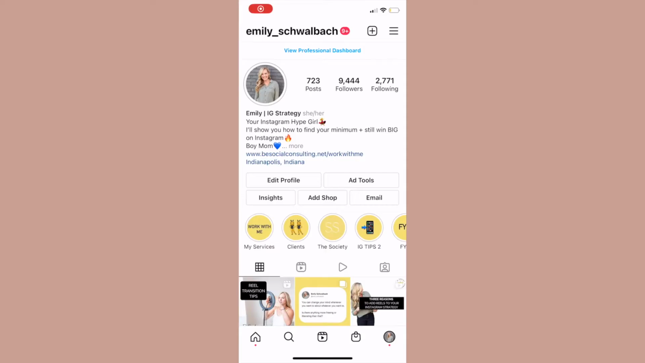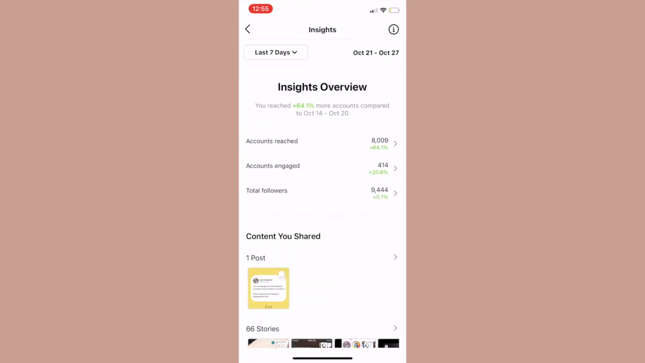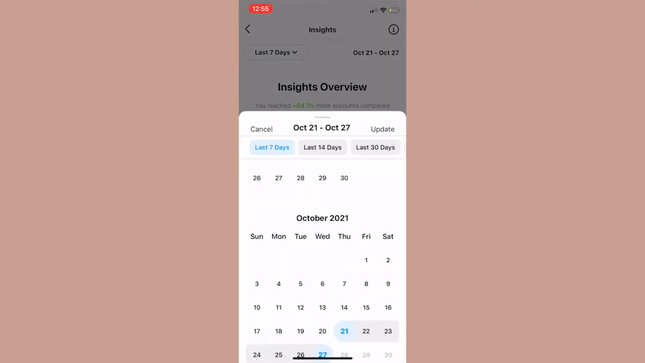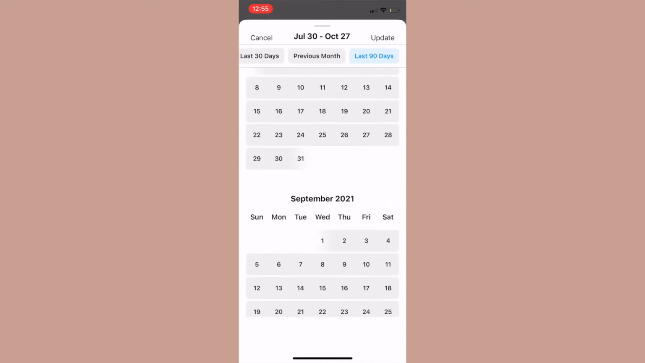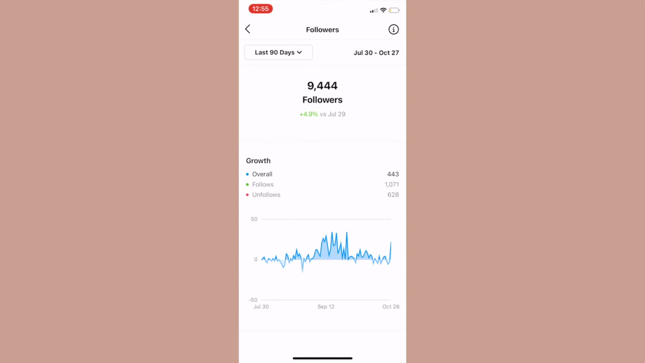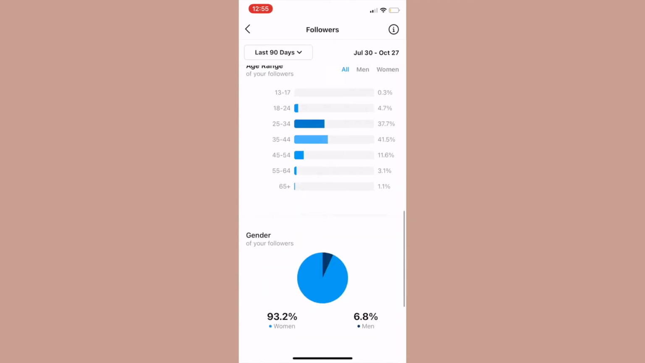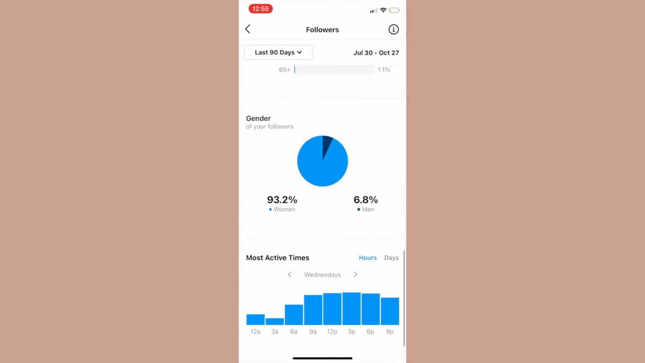All right, so what you're going to want to do is go to your account, go to the hamburger at the top right, click on it, go to Insights. Then change from last 7 days to last 90 days, update that, and then go to total followers. You'll see top locations, age range, gender. Go to the very bottom and look at most active times. You can toggle between the days and see a slight difference.